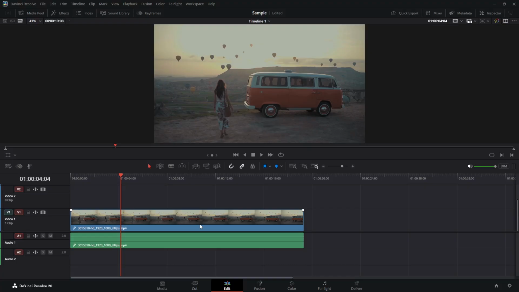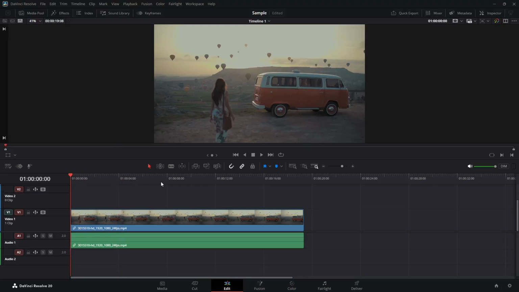Once you're in the Edit workspace, direct your attention to the toolbar. Here you'll find various editing tools, but we're specifically looking for the blade icon. This tool looks like a razor blade or knife and is essential for making precise cuts in your video. Go ahead and click on the blade icon to activate it. You'll notice your cursor changes to indicate that the blade tool is now active and ready to use.